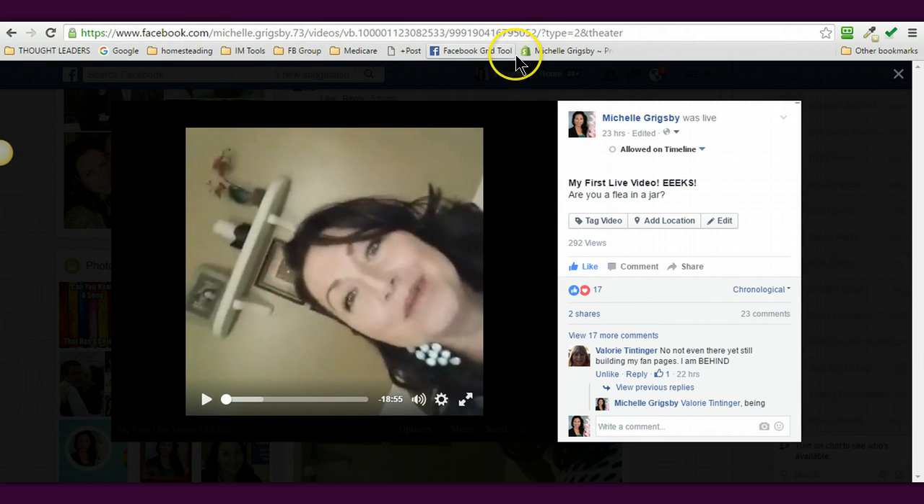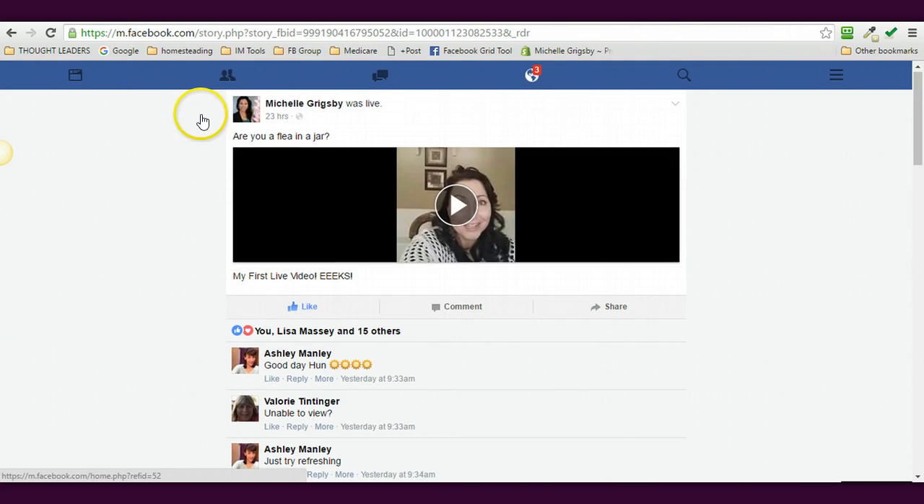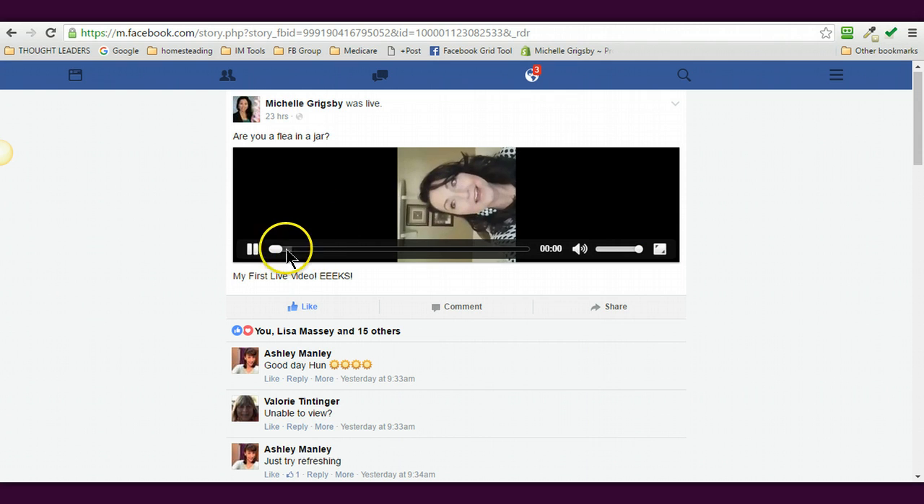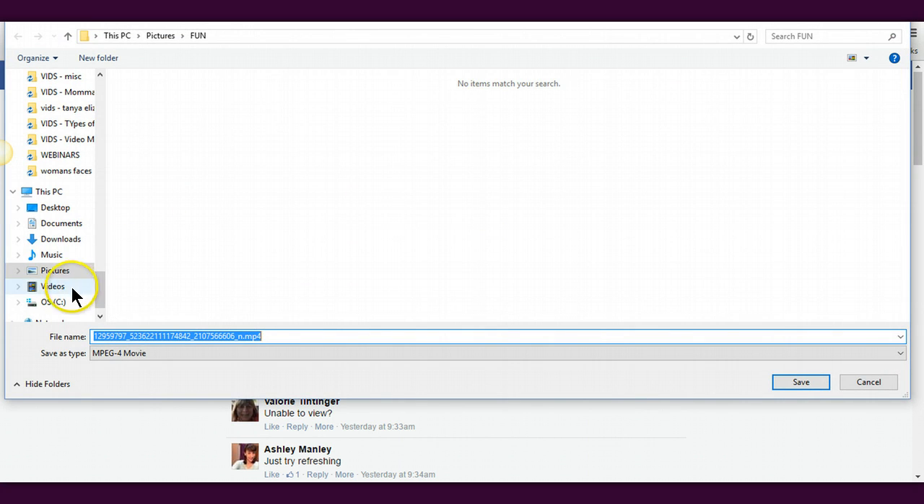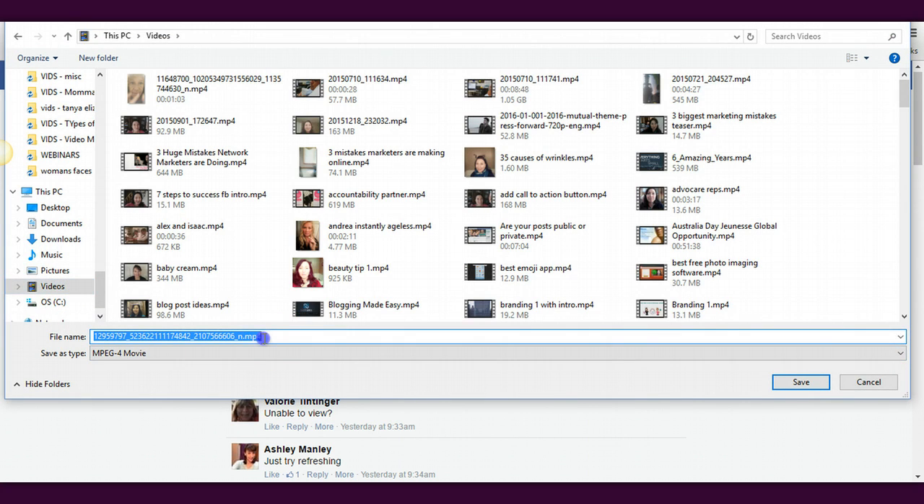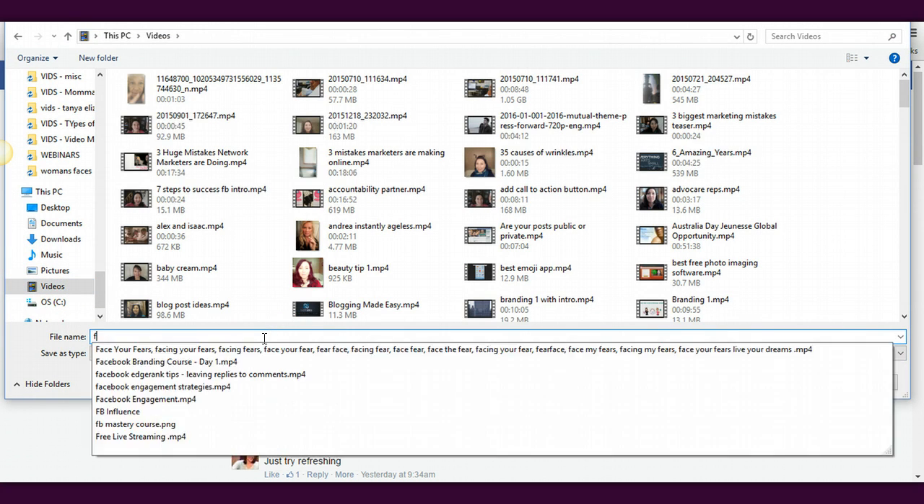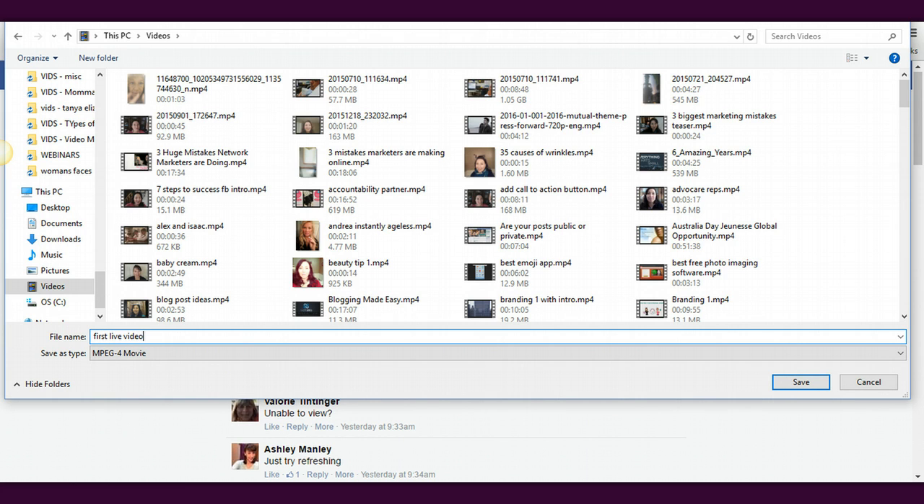Okay, all right, so what you do is so cool, guys. Take the www and just make that an M and then hit enter. And what it does, guys, it goes into mobile version. And when it goes into mobile version, I play it for a second. Then what I do is I right click and I save video as, and I'm going to go to my videos and I'm going to say my first live video. Okay, so I saved it as my first live video.